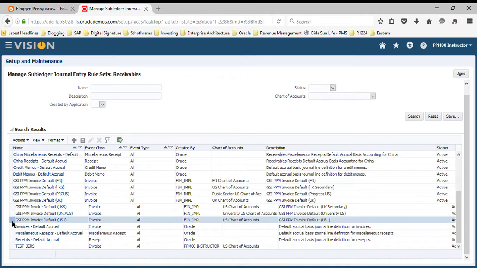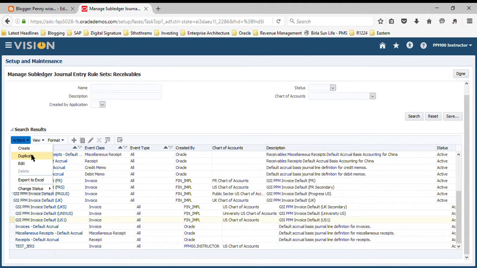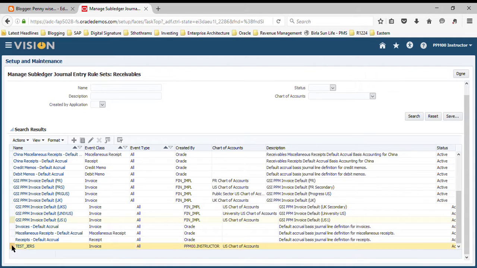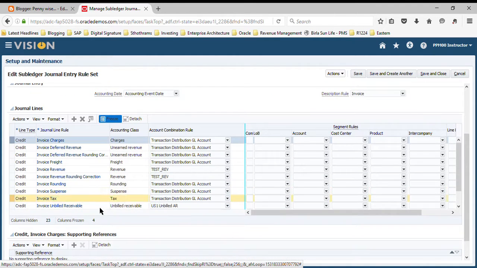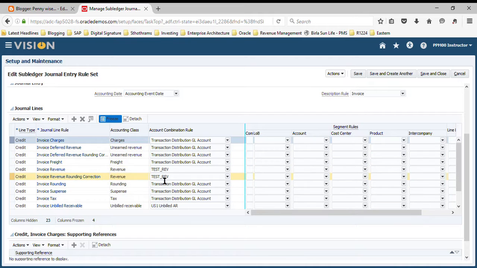I click on this, go to actions and duplicate to create a copy, which I did, and I renamed it as test JERS. Let's open test JERS. Against revenue, these are the two revenue lines, I have attached my account combination rule, which is test revenue. Remember, after doing all these things, you have to go and change the status to activate, because the moment you make a change, it will become inactive.